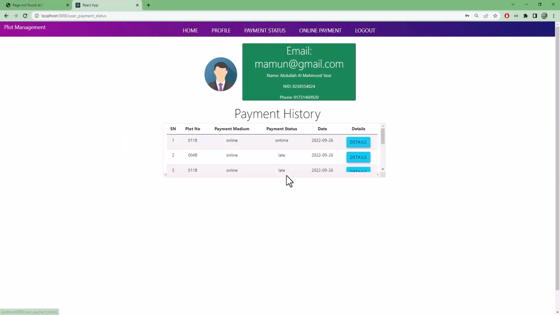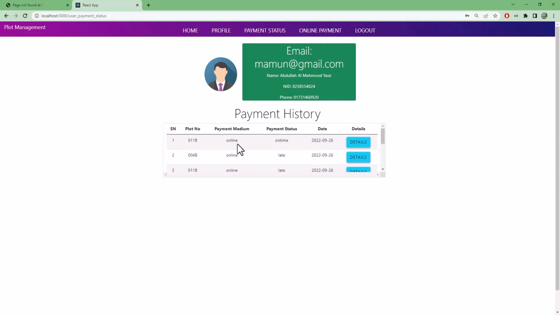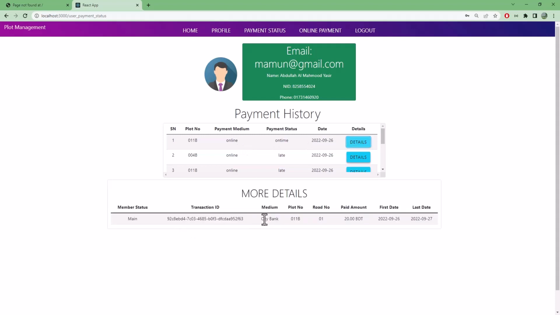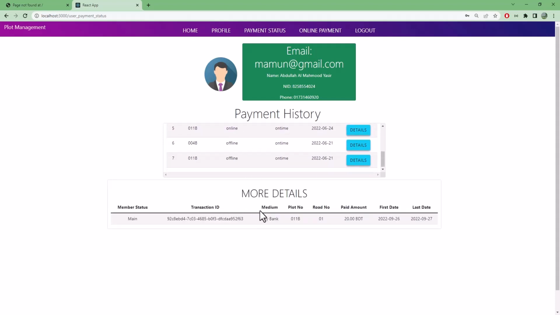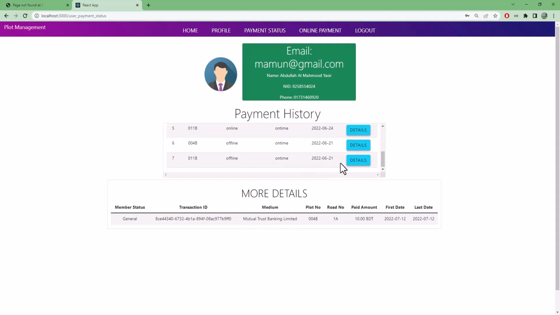And this is the payment status tab. We have two types of payment, online payment and offline payment. Offline payment is done through the bank, and online payment can be done by the user. So you can see this is the online payment system. It has the medium Citibank and a transaction ID. If we see another, it is Mutual Trust Bank, and this is the transaction ID. This is an offline payment system. It has a check number. That means we paid it physically.